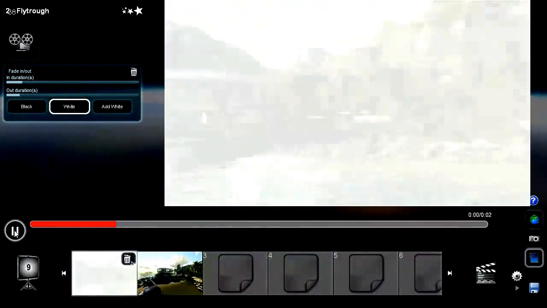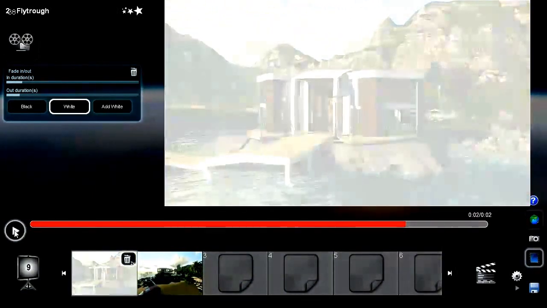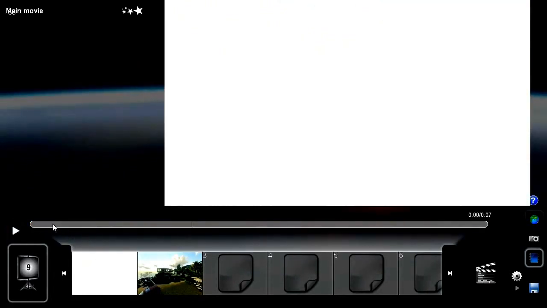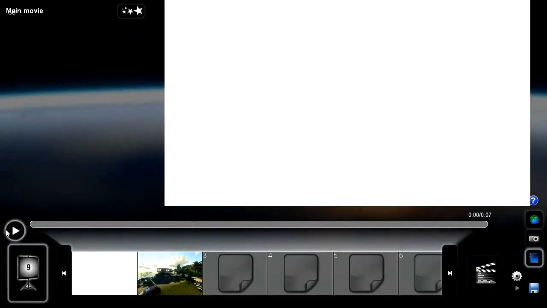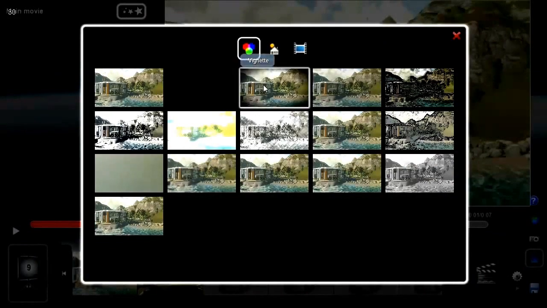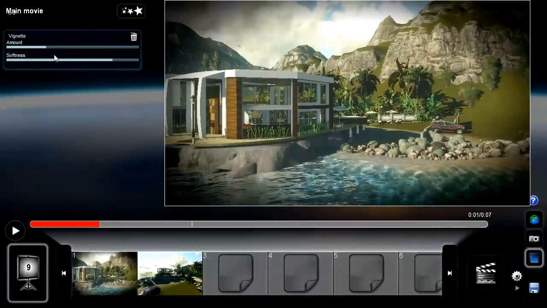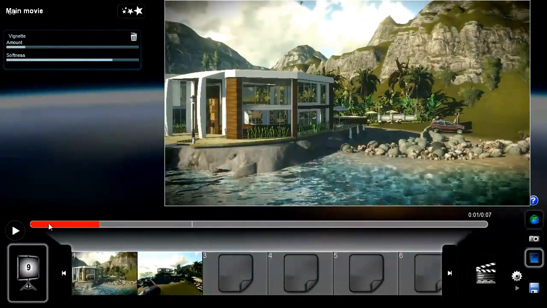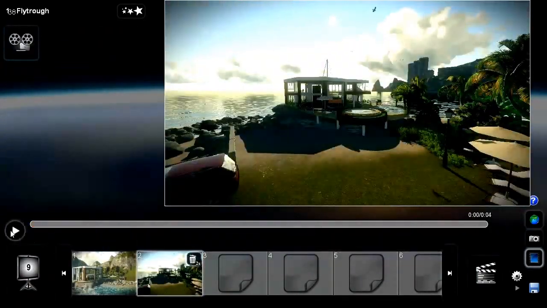You can also add effects to the entire movie. First select the entire movie by selecting the projector screen button on the bottom left, and click the effect button to add an effect. Select the vignette color effect. This effect creates a nice soft fade at the edges of the screen. This effect is now enabled for every clip.